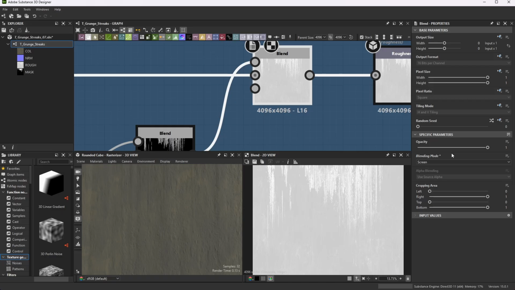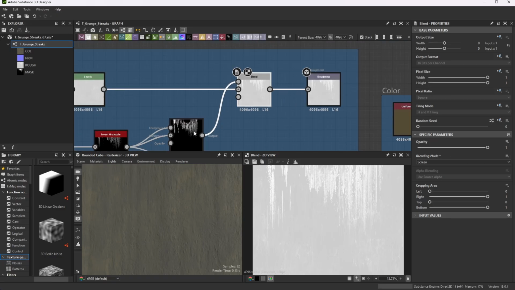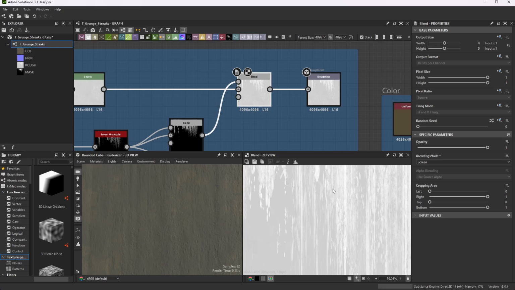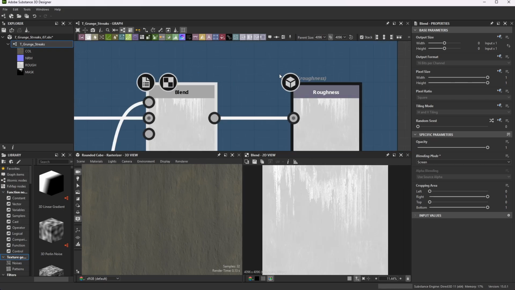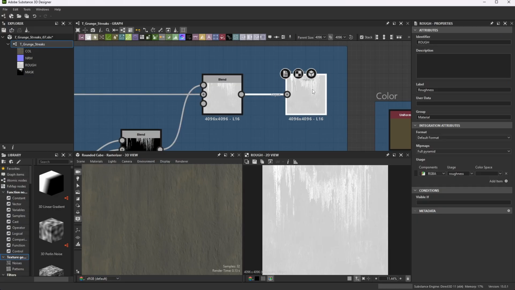This blend is screen, so you're blending this white over the top of that levels, and you can see how it's much lighter on the edges as opposed to on the inside. And then we run that into our roughness output. Okay, so that's roughness done. That's a good start.